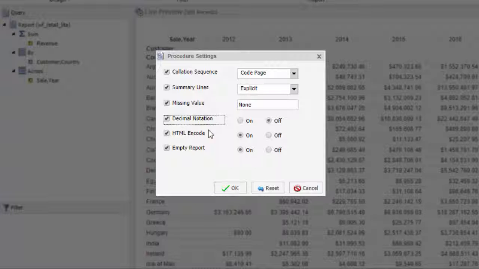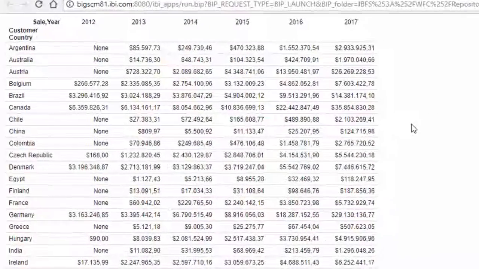Decimal notation enables continental decimal notation formatting. While the default for large numbers in a WebFOCUS report is to use commas as thousand separators and periods as decimal points, you can use decimal notation to switch these.